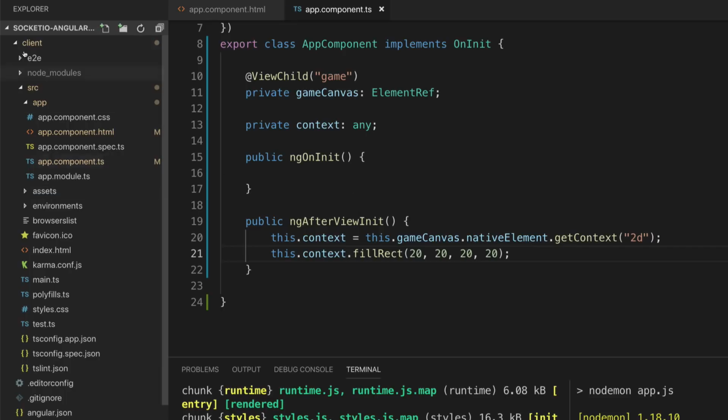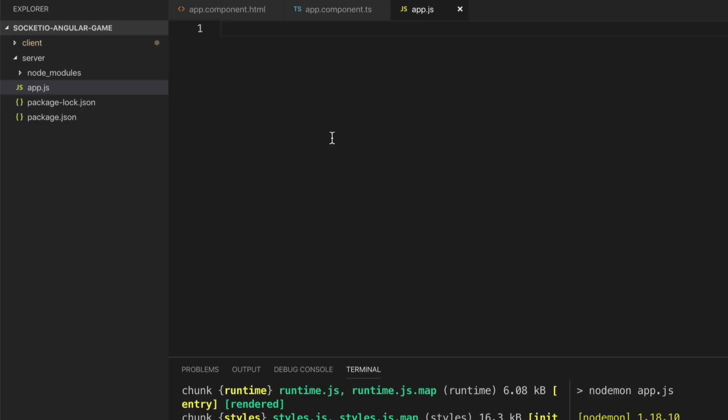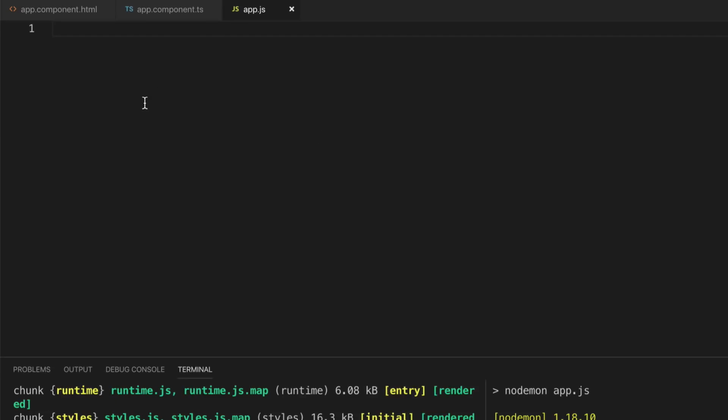So I'm going to minimize this client. I'm going to open up the app.js file, and I'm going to hide my Explorer because really we're only touching these three files. App.js being the server-side code, and then app component, HTML and TS for TypeScript being the Angular code. So let's start by adding imports to each of the dependencies that we just downloaded.